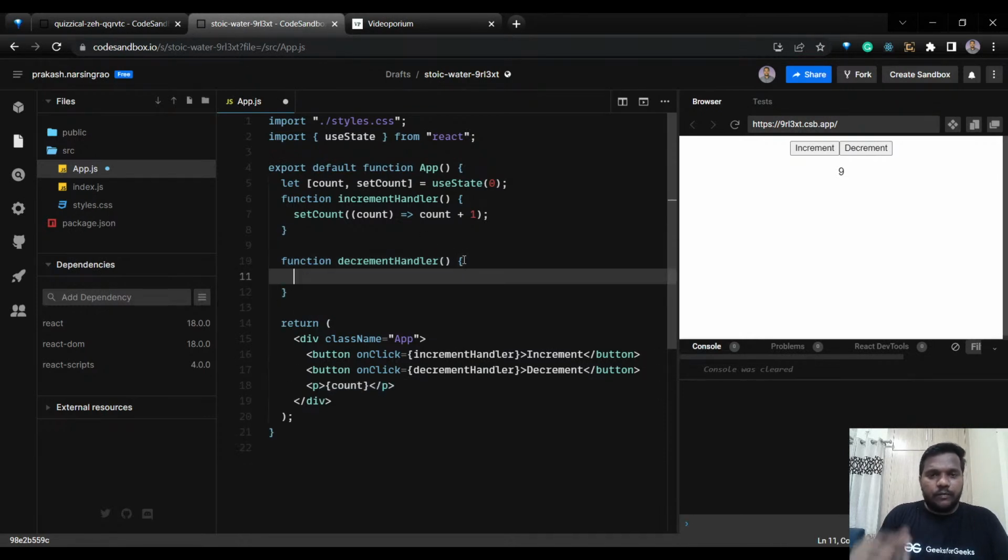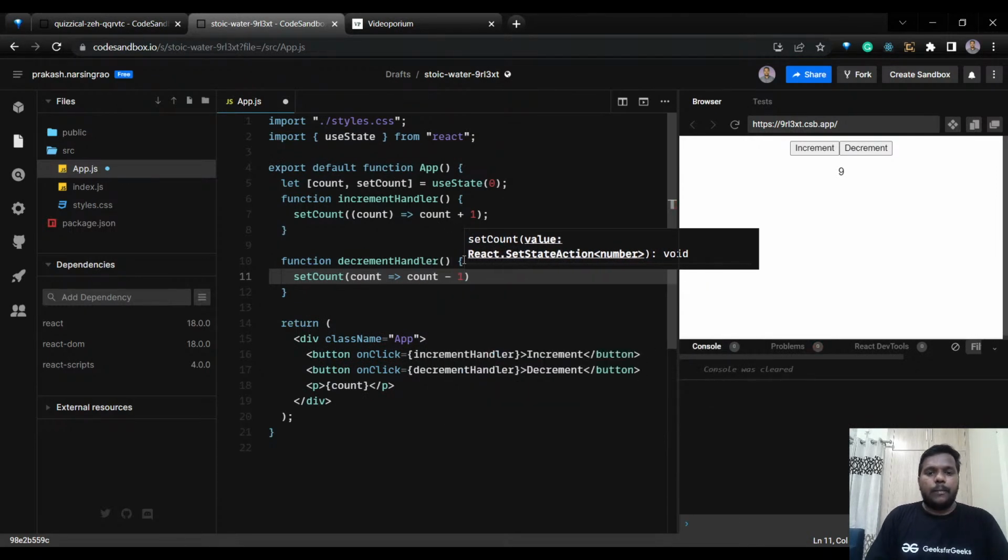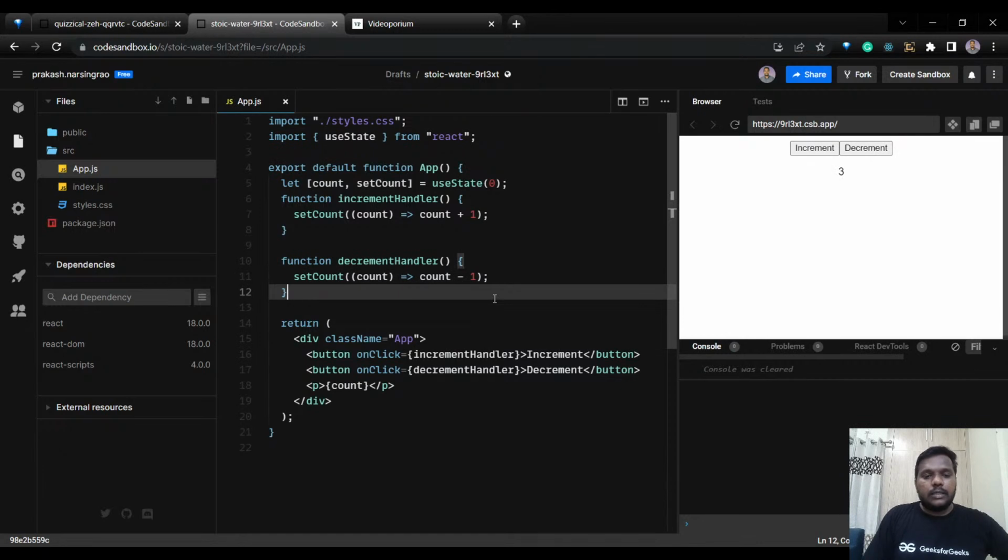The same is for the decrement function. Okay, what you can do is set count, and then, since this is a callback function, I'll just write count minus 1. If I save it now and do decrement, the value decreases. If I do increment, the value increases also. Amazing, right? So it's being re-rendered, not refreshed. There's a difference between re-render and refresh.